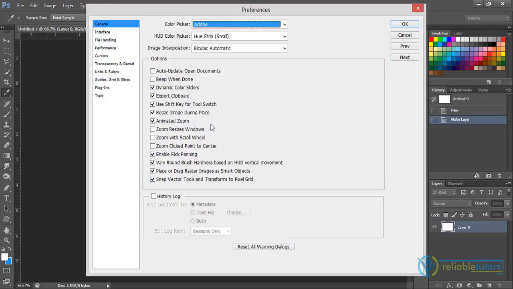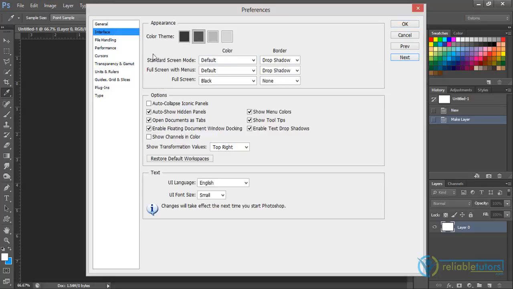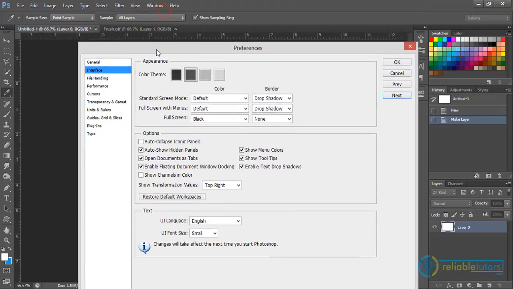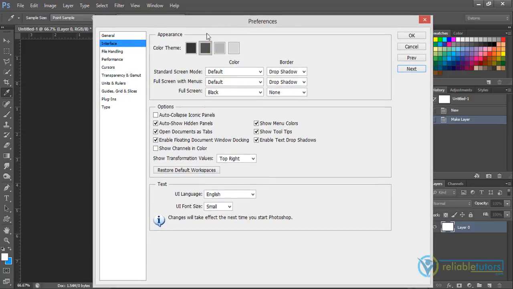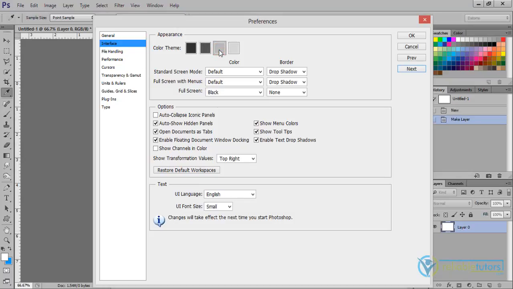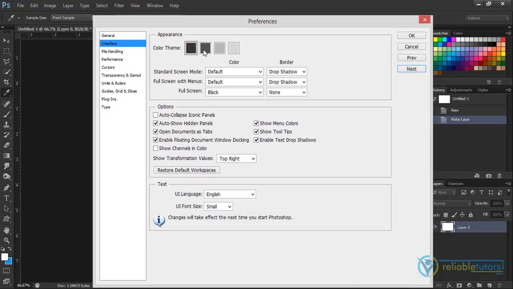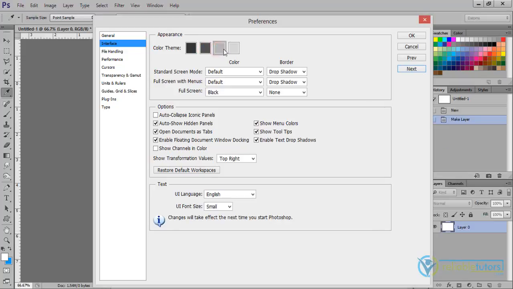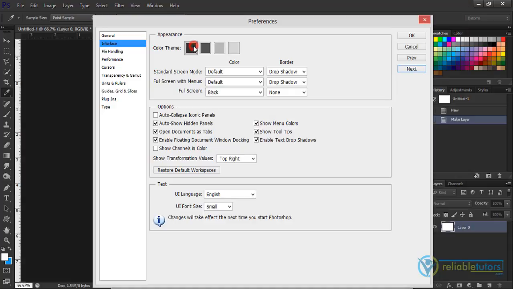And going down here, let's go to interface, and in interface we have color theme. Now the color theme gives you the nature of how your theme will look. As you can see, I changed the theme to this, and I can as well change it to this. So depending on how you want it, we have dark, we have this, we have gray and light gray. So I will leave mine to remain like this.